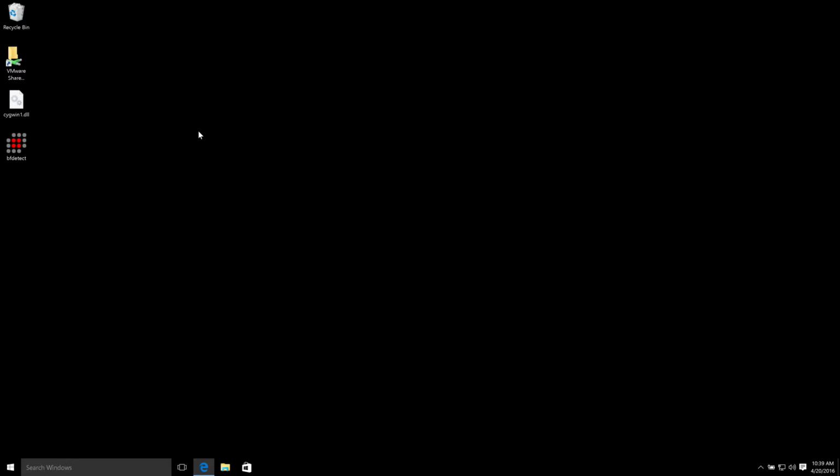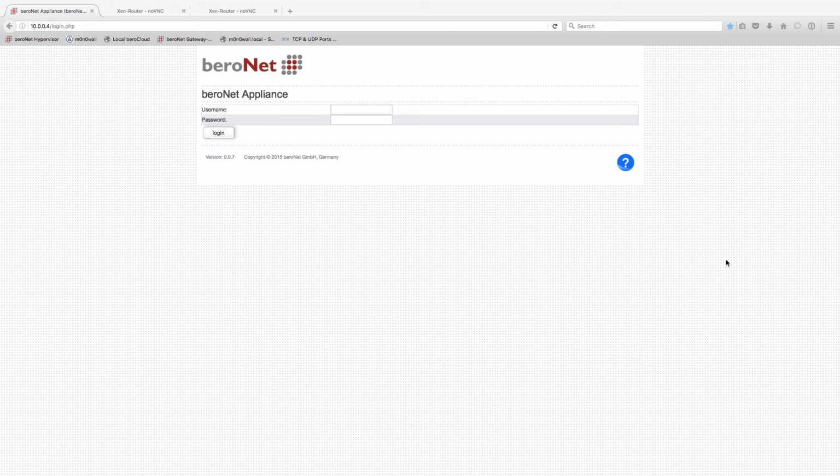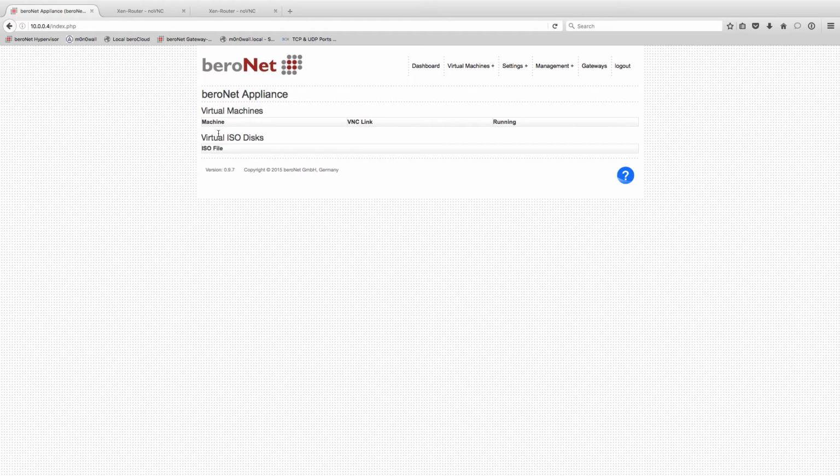So very easy. Now I'm going to go ahead and let that gateway reactivate and take a look at our hypervisor. When you first access the hypervisor, you're going to reach our login screen. The default credentials for this will be admin and then beroNet. Go ahead and click login and it'll take you to the dashboard of the hypervisor.